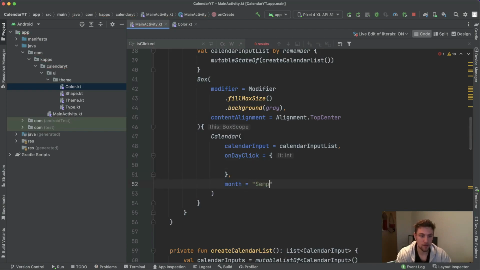And for the month, I will simply pass September here. And of course, if you would like to make this a year calendar where the user can switch between different months, then you would need to apply some different state and data logic here. But this tutorial will mainly focus on drawing the calendar and detecting the clicks on the different days. But with some little adjustment, you can also make this a real calendar, which is also clickable regarding switching different months and all that stuff.